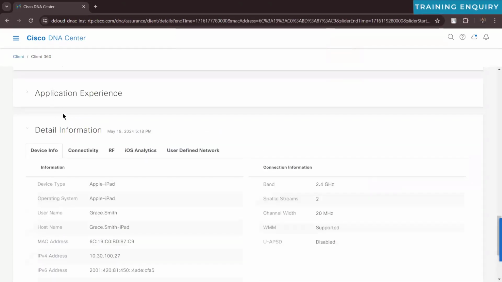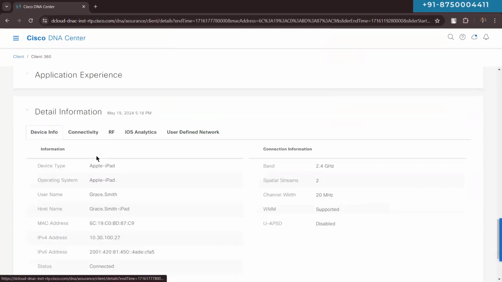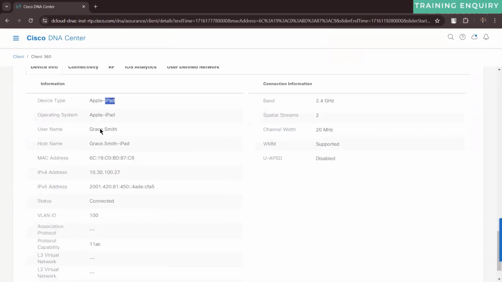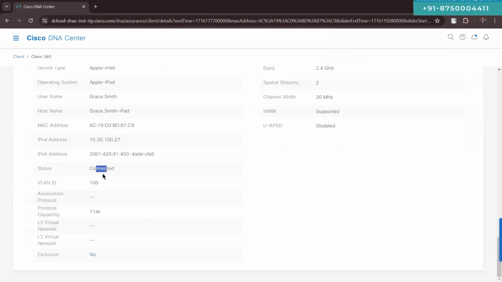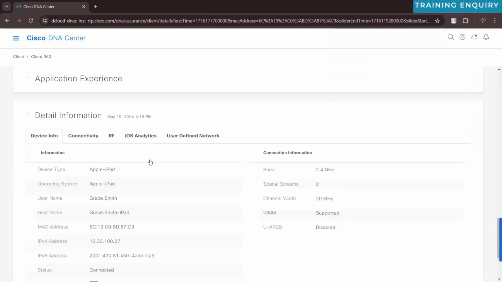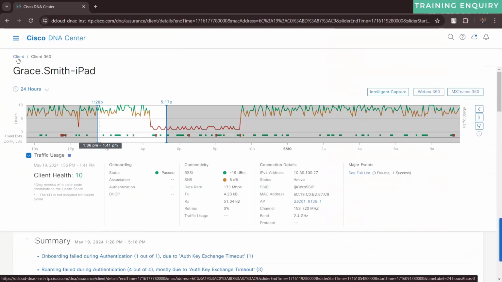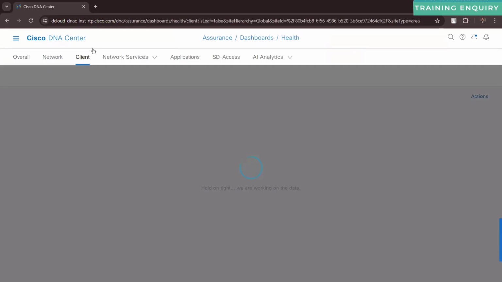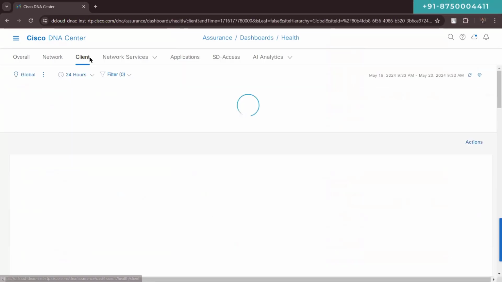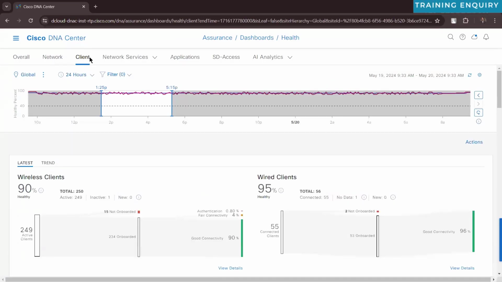Then the information about the client, like what is this? Apple iPad, the name, the MAC address, IPv4 address, IPv6 address, status, VLAN number. I can get plenty of details right from here. So this is called Client 360. This is the client dashboard. Client dashboard basically means where we get the information about the clients in very much detail.